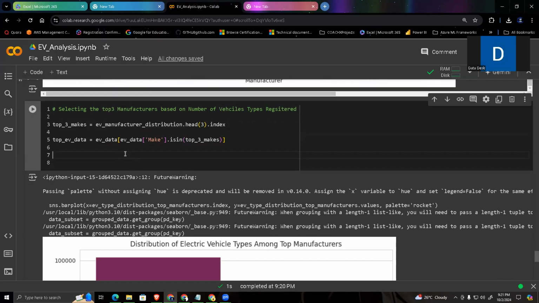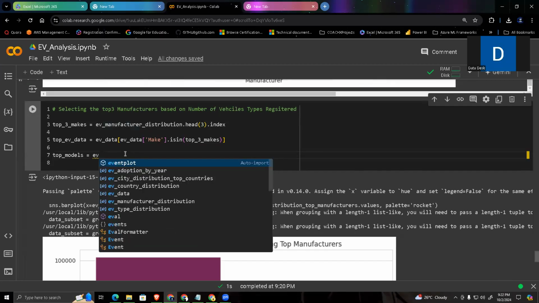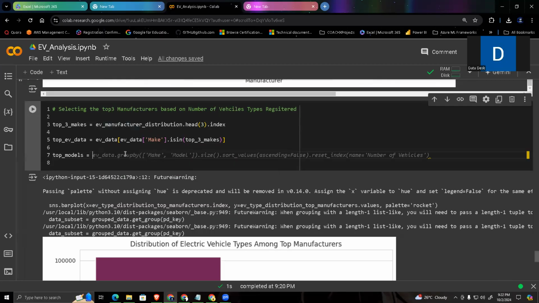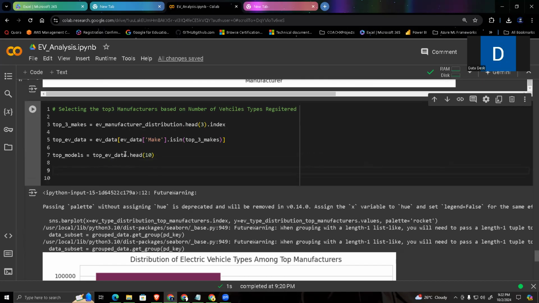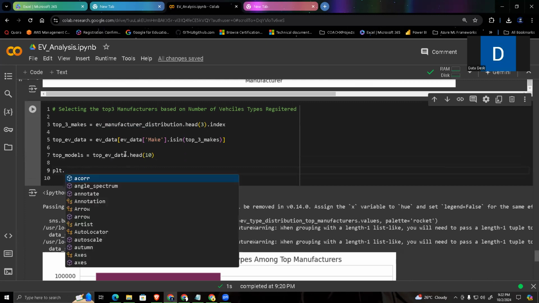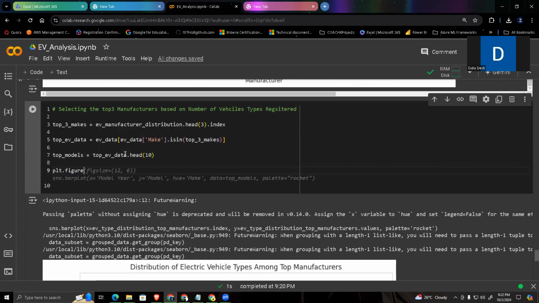So let's visualize the top models. The top models I can take from the EV model distribution only. So top EV data, and from this I'm going to take a specific value, like head of 10, the first 10 top models. I can start figuring with plt dot figure, which will give me the figure size. Then I can use the bar plot.